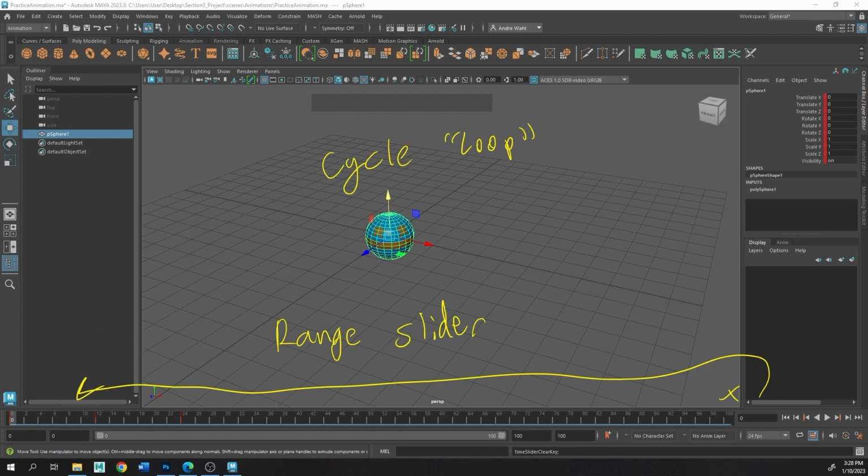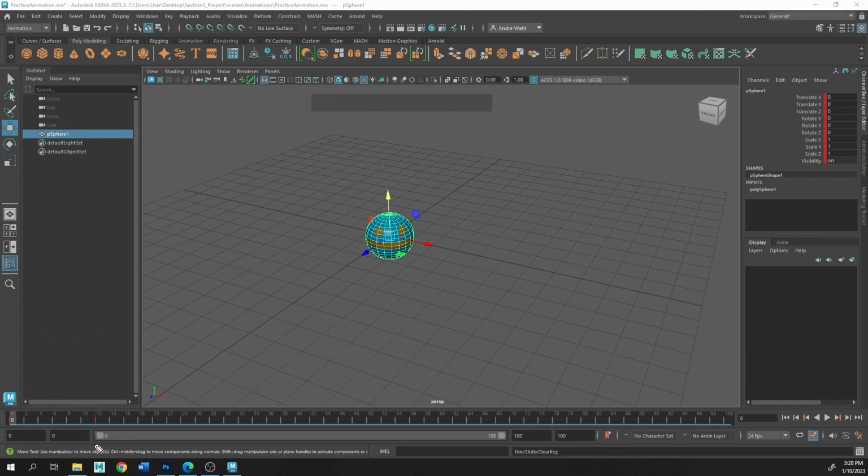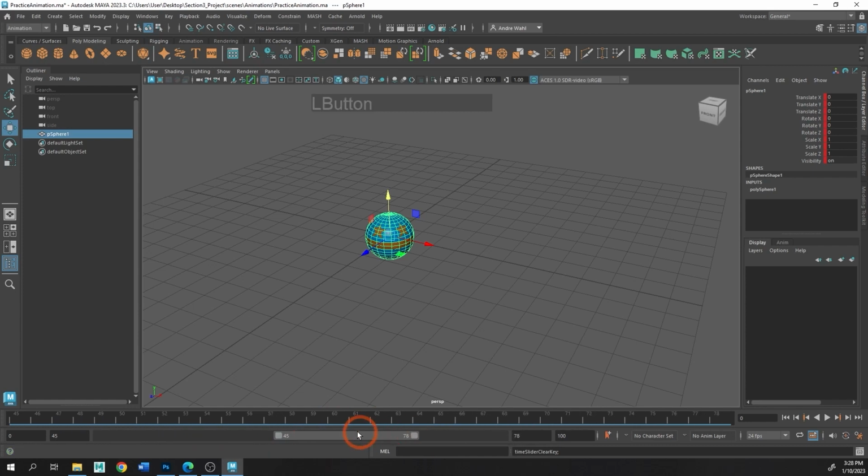Now, the range slider is this little doohickey down here. This is actually the physical slider for it. You can grab these knobs and move them either direction to change where your time begins or ends. So I can grab the back end here to change the end point. I could grab the front end to change the beginning. And you can actually grab the bar to move in between. And this can be very useful when you have a large amount of frames in a complex animation.